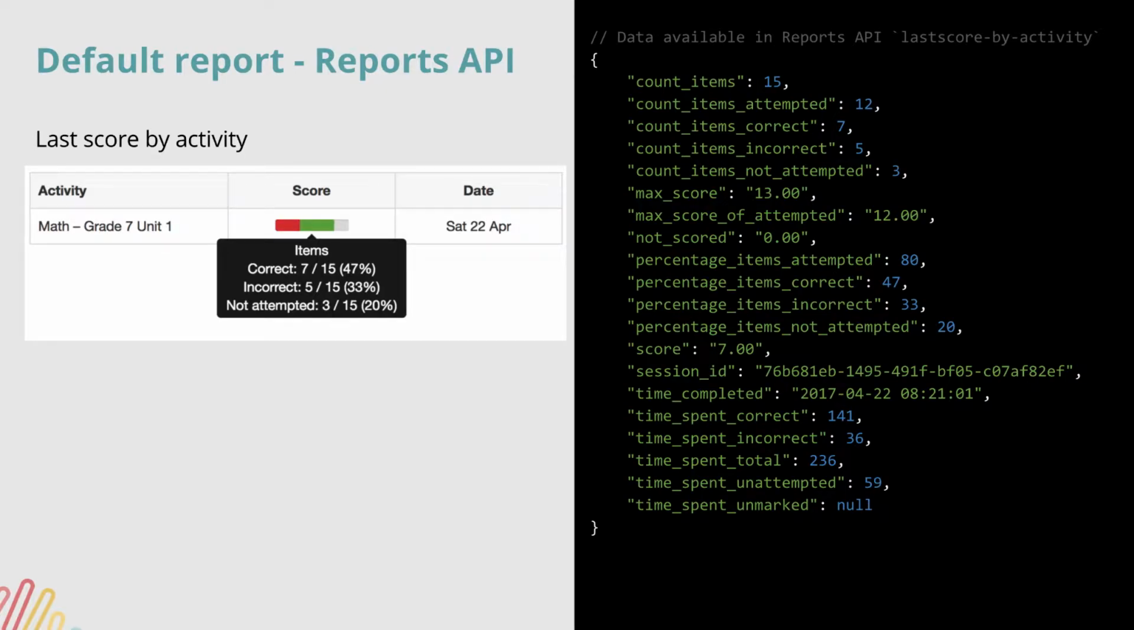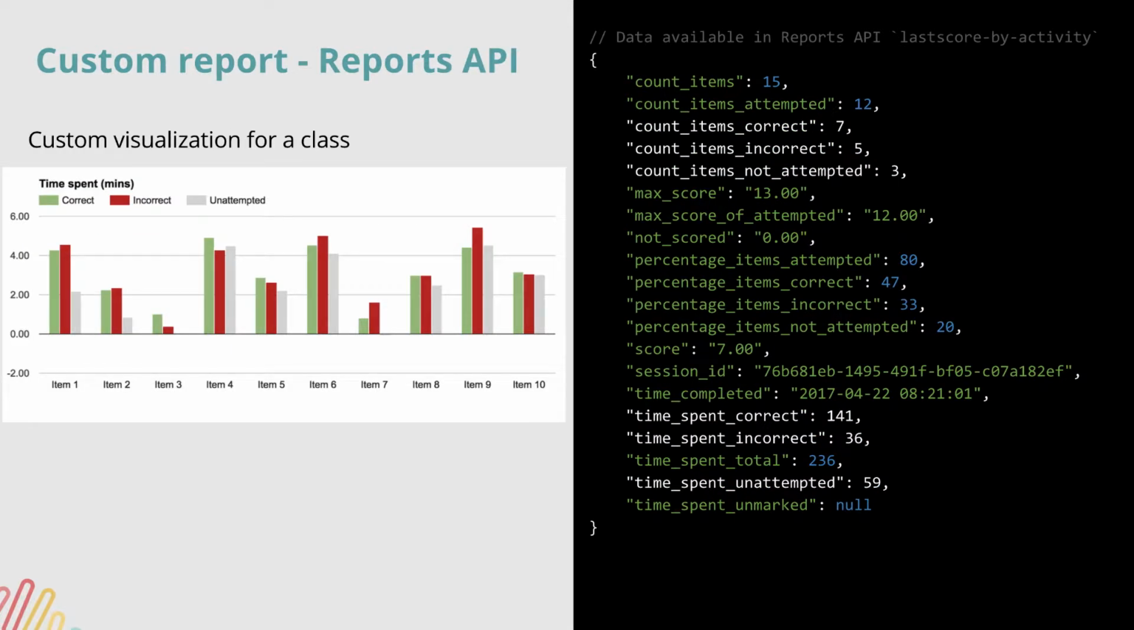Looking into extending some of the reporting though, what we have on the screen here on the left is just one of the out-of-the-box reports. It's the last score by activity. But on the right-hand side, this is just a sample of the raw data, the JSON that comes down as a part of that report. Now, it's available to your developers whenever they load the report, and you might choose to do something different with it. So in this case, we've just highlighted in white some of the properties we're interested in.